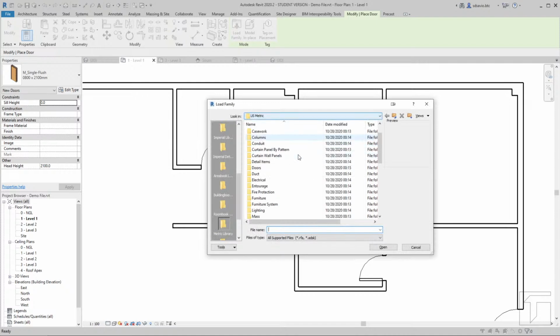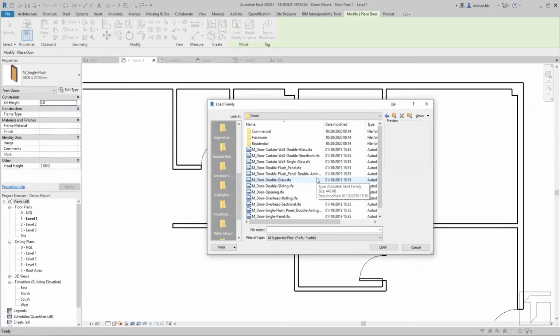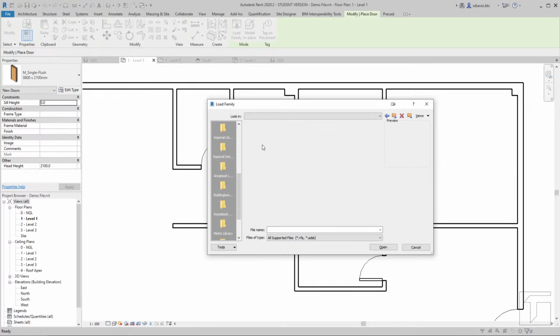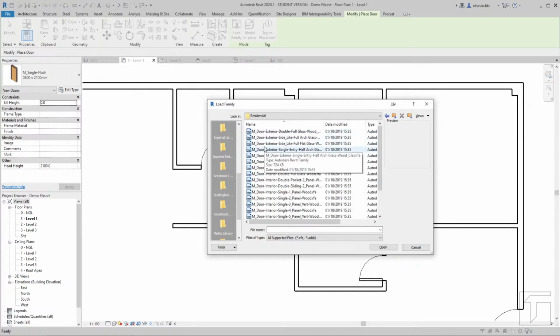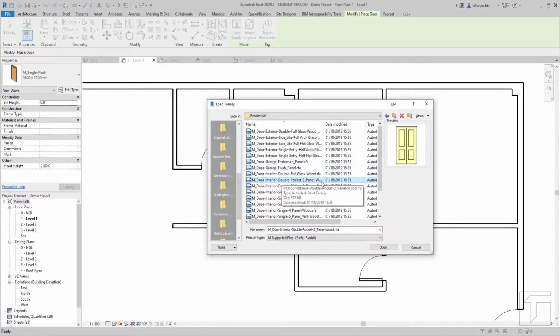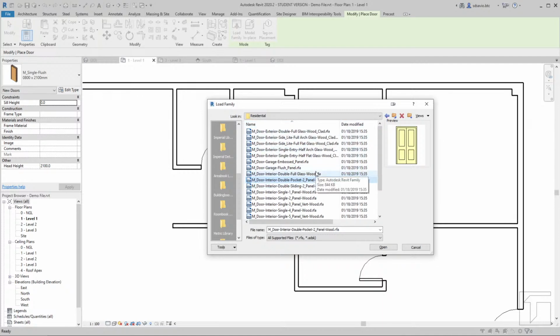And then on the folders that we can see on the pop-up window of load family, since the door is a family, let's go to this doors here. And then let's select the pocket door. So let's look for that. So I think it belongs to the residential here. Then we double click to go to that residential folder. And then here we go, double pocket. Okay. So let me double check. So to finally load this onto the drawing, let's click on open.